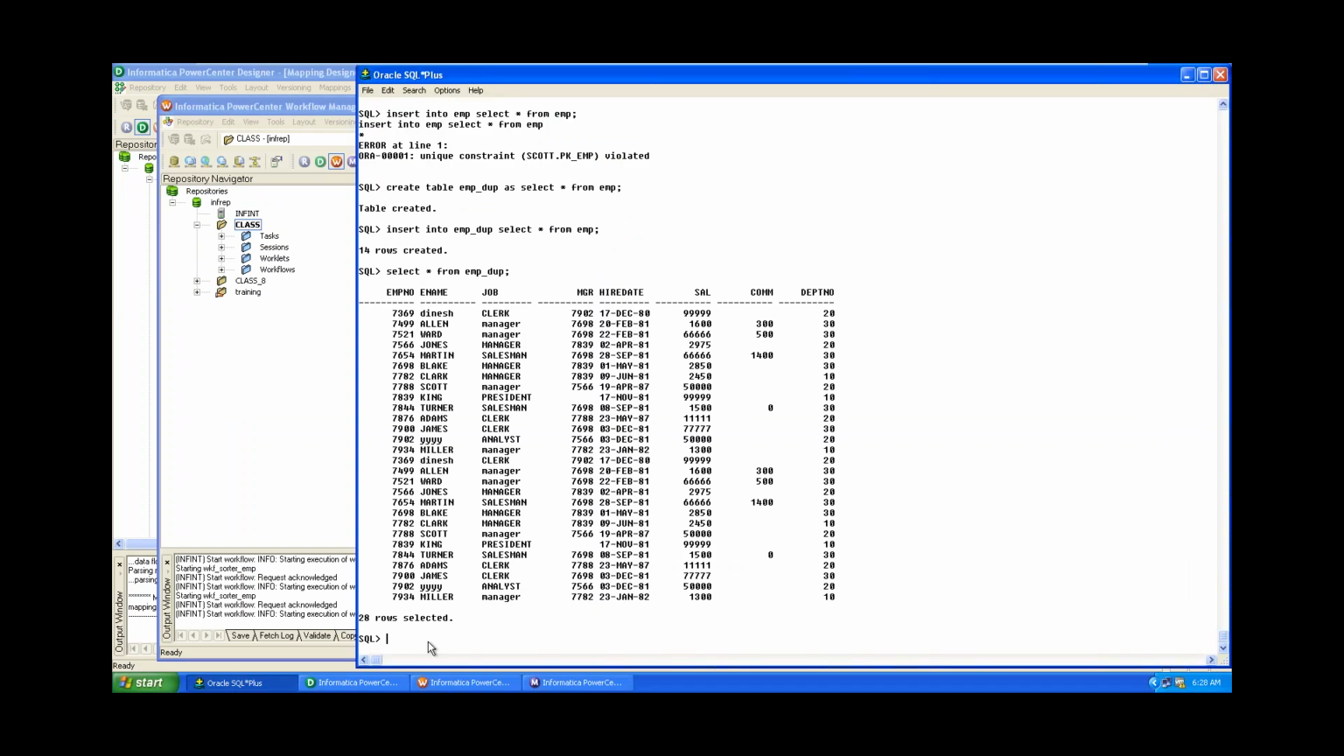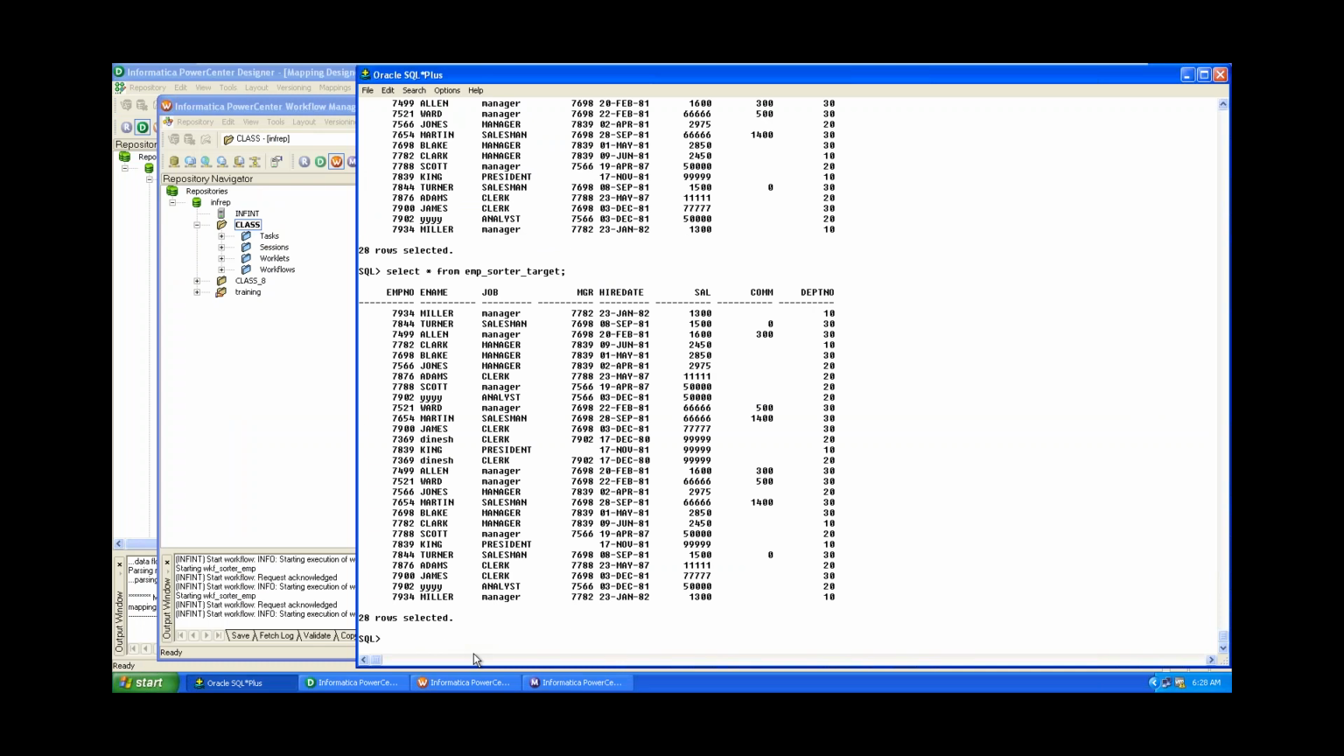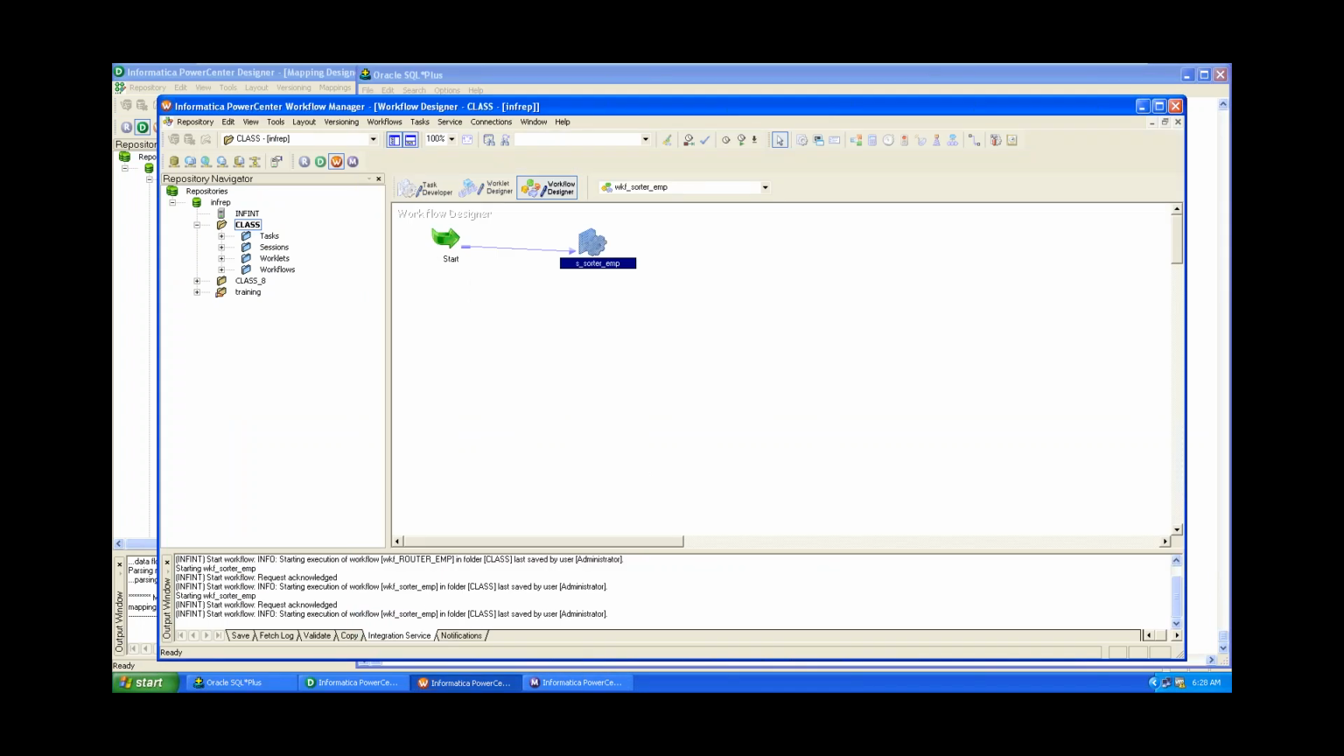Now we will see the target table. Select star from the same target EMP table we have inserted again, right? So data will be duplicated, I think. EMP_sorter_target, right? 28. We'll do one thing. We have to use the truncate target table option, right?